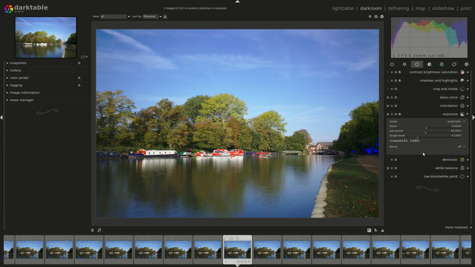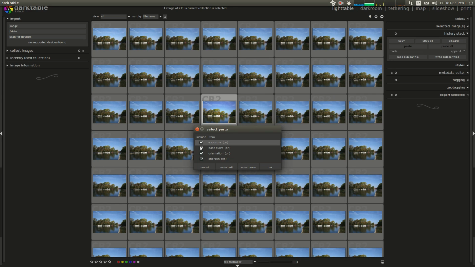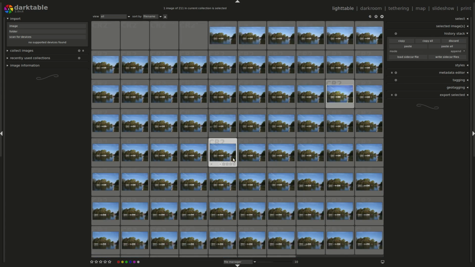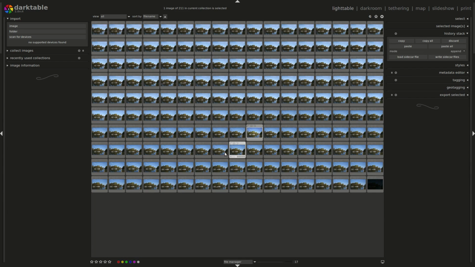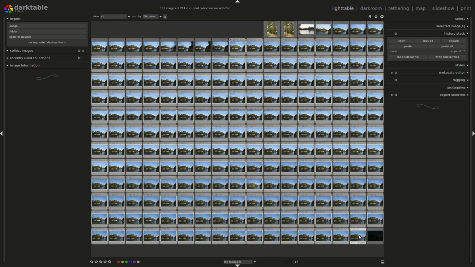So now we've got this set of settings here. What I can do is switch back to the light table mode, go into the history stack and copy, and I just want to copy that exposure, the modifications that I made to the exposure module. So now I'm going to zoom out just so I can see all my images, and I'm going to select all of the images that are part of my time-lapse, and I'm going to paste that.